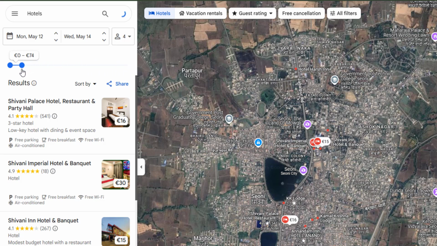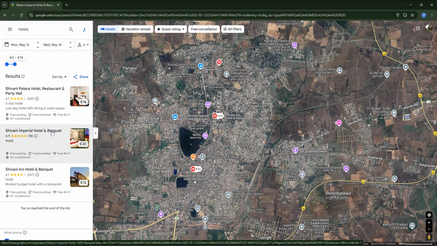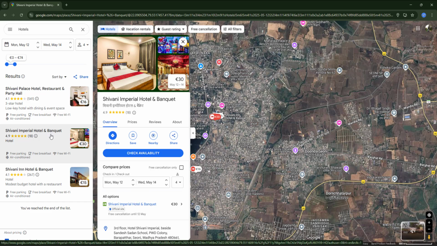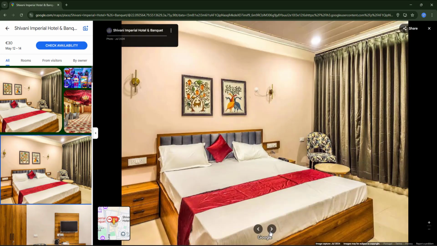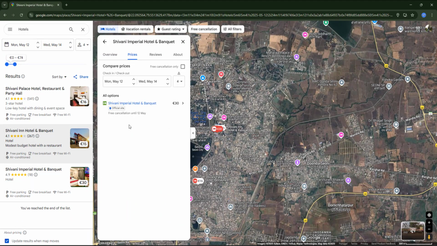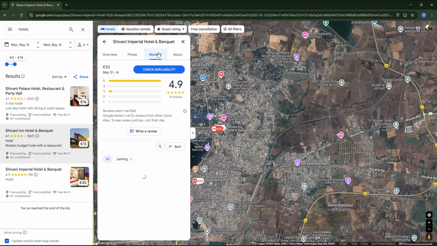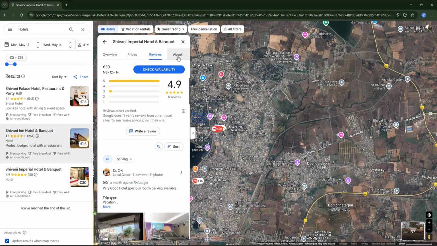And now I'm going to click on one of the hotels. For example, this one, Shivani Imperial. So we can see more options. Now, at the top, we can explore some pictures of the property. And if we click on prices, we can sometimes see different sources to make a reservation. For this one, there is only one, which in this case is the official website. Then we can also see some reviews about the property and additional information about the facilities provided.